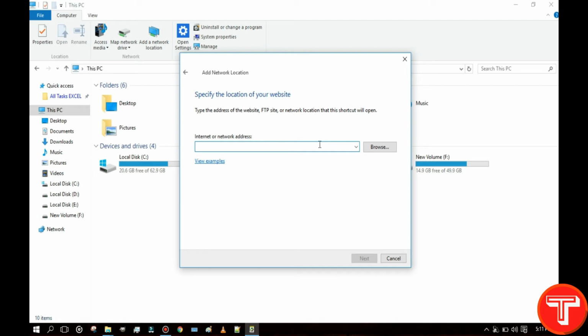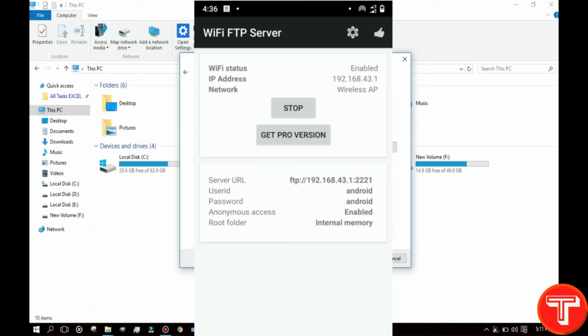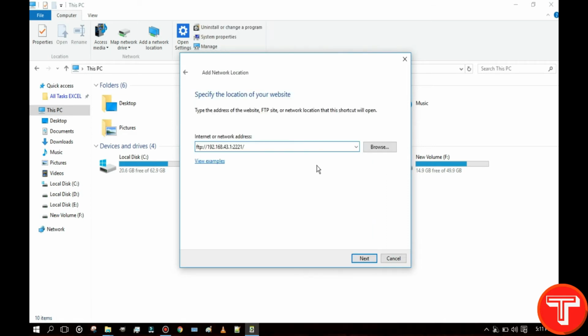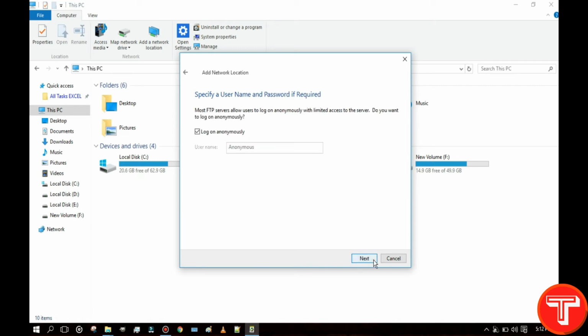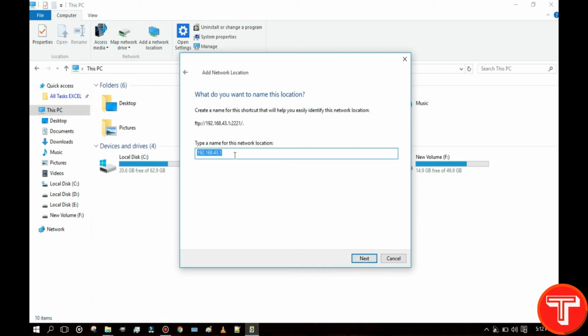On this window, specify the network address. Here you have to put the server URL we have seen in the Wi-Fi FTP application on Android smartphone. Enter this server URL, then click on Next. Here specify a username and password if required. Do nothing, simply click on Next. What do you want to name this location? Just give any name. I'm entering Taxable, then click on Next.